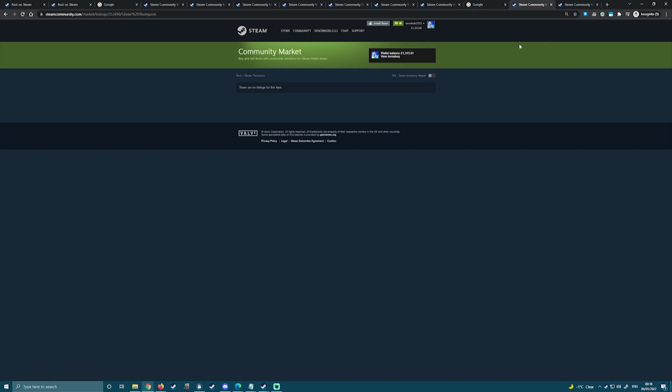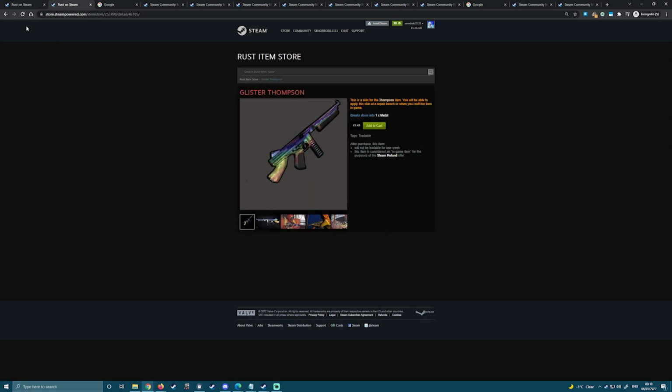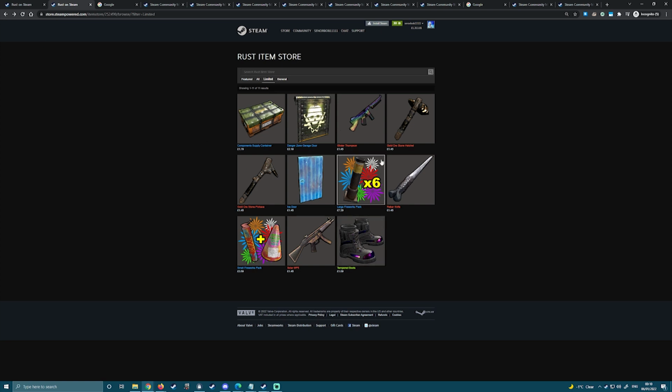Do be careful when copying, make sure you're only pasting the regular skin name, otherwise it won't work. And as you can see, the Glister Thompson is a regular skin that does not have a link in its details. Both it and the Solar MP5 will only appear on the market when the Rust store starts to rotate tomorrow.